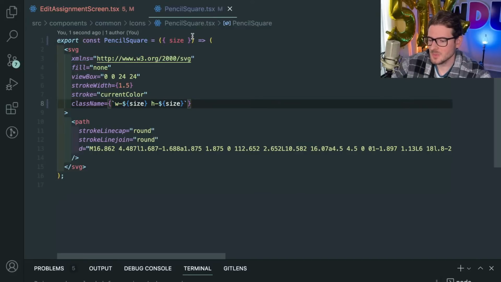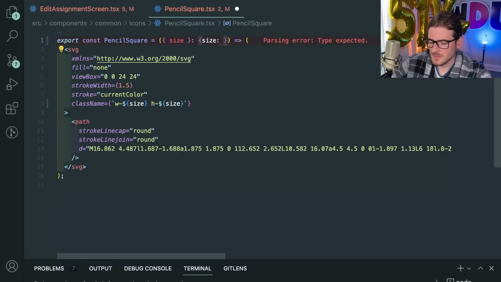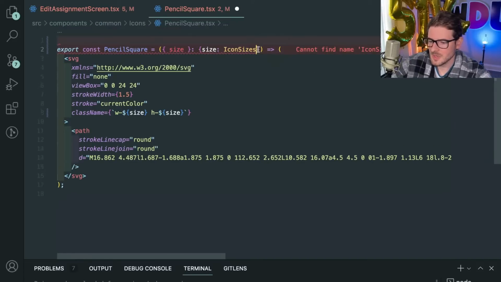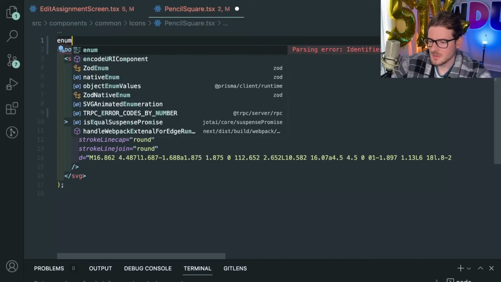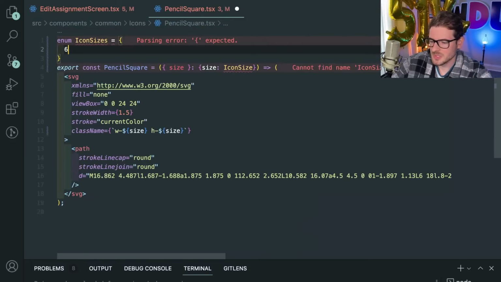Okay, so size, we could pass that in, and really size could be some type of icon sizes. How about that? I'll just call it icon size. And that could be an enum called icon size, and we could just do a 6 for right now. Oh, wait.